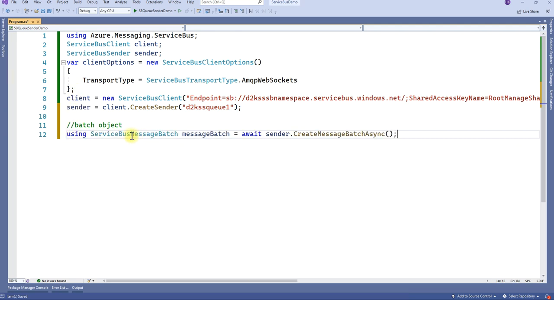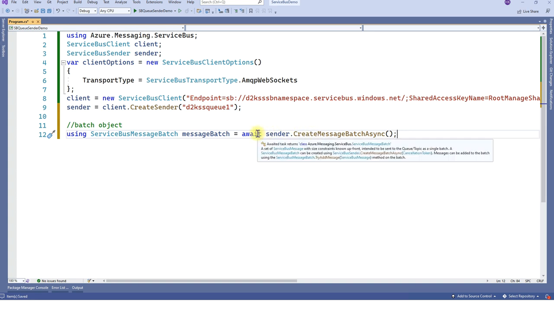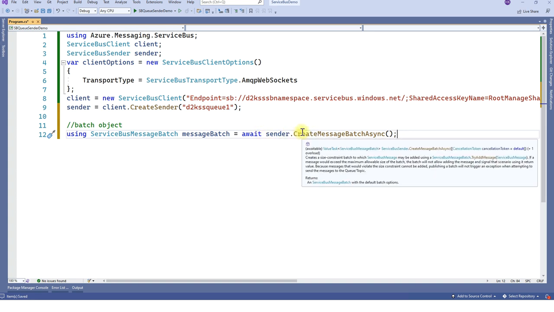I'll use this code: ServiceBusMessageBatch equals the object name, messageBatch. This is an asynchronous method, and that's the reason we are using the await keyword. What this CreateMessageBatchAsync will do is create a size-constrained batch to which service bus messages may be added using the ServiceBusMessageBatch.TryAddMessage. This is what we are going to perform next.